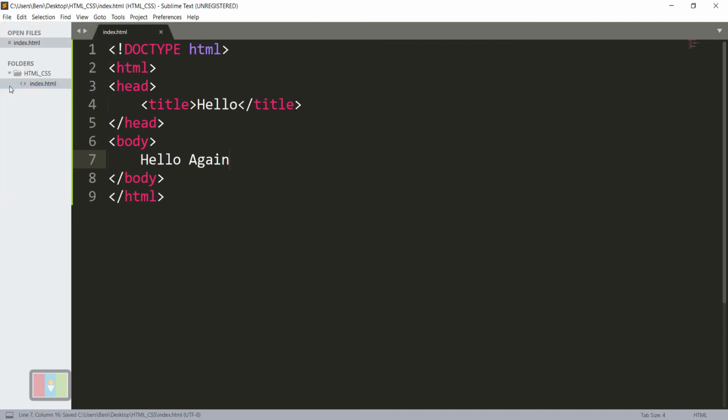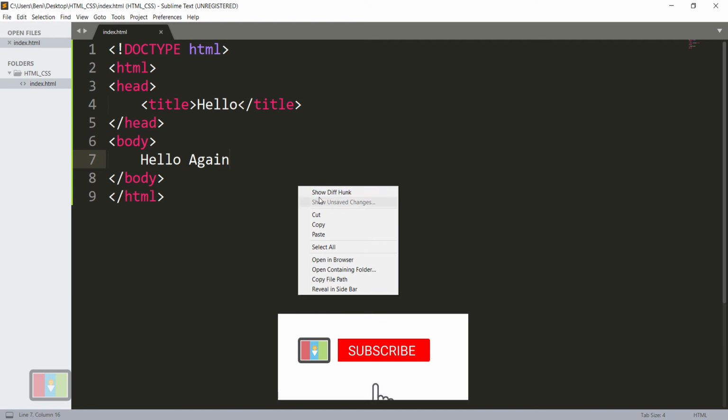Go to File, Save. Right-click on Sublime Editor. Open in browser. Congratulations, you just created your first web page.